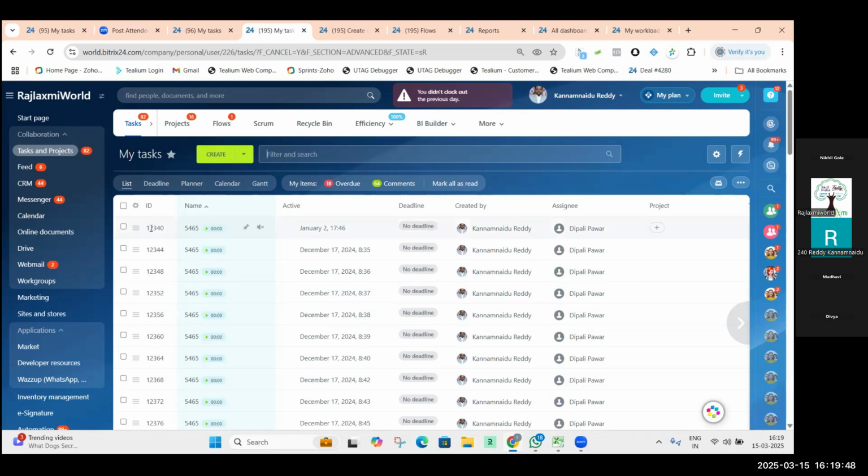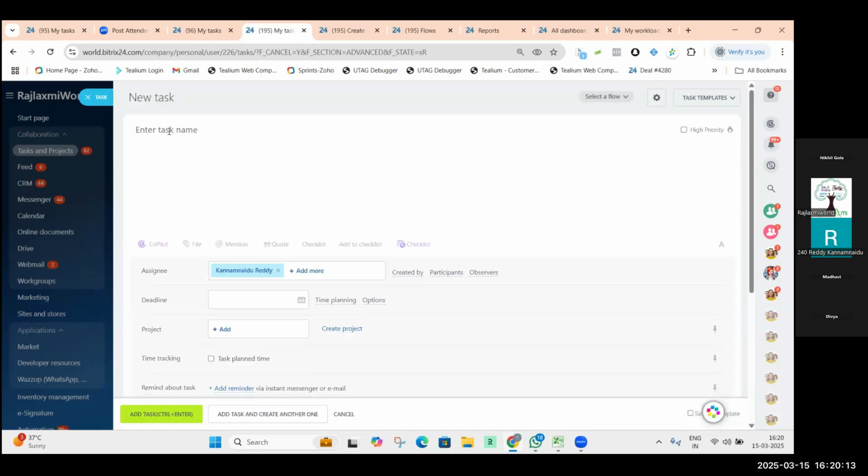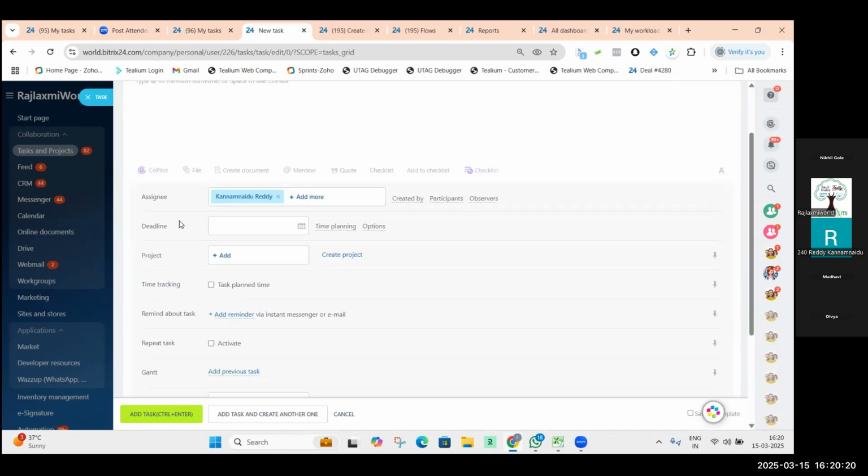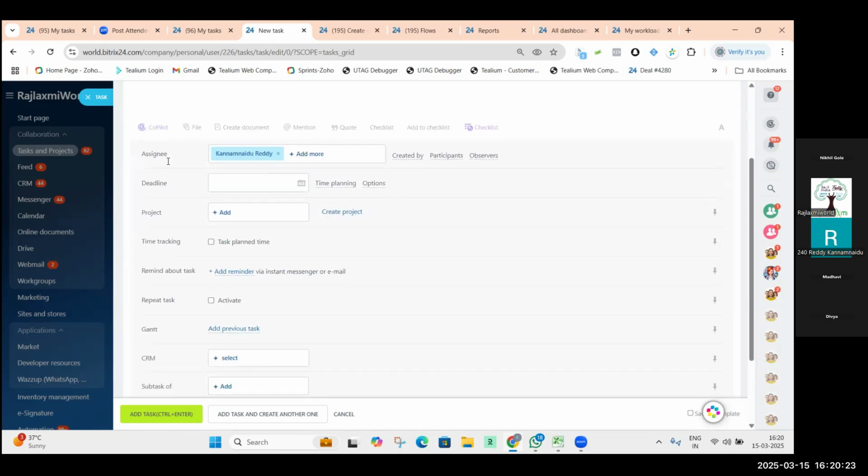First, we create a task. You can create it manually or individually. So first, navigate to tasks and projects. We click tasks and projects, and this is the dashboard of tasks and projects. There is a create button. If you click the create button, you can mention the title of the task and the description of the task. Under that we have a lot of options.